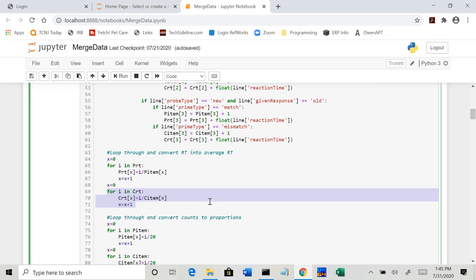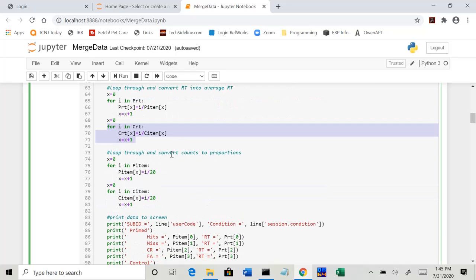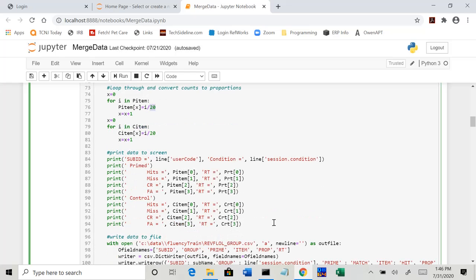So we divide those. Then the next thing we need to do is convert our counts into proportions. So it's our raw counts. There was a total number of 20 items here. So if you had 10 out of 20, that's 0.5, right? We're going to do the same thing there. Now we have the information that we want, and we're going to print it out to the screen.